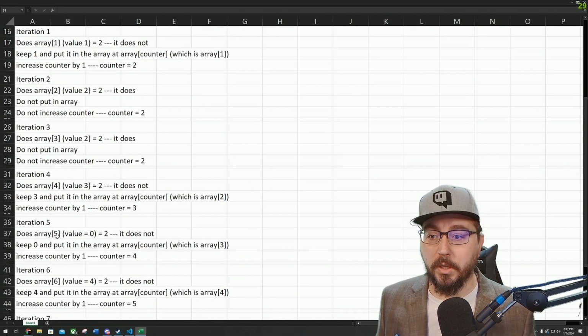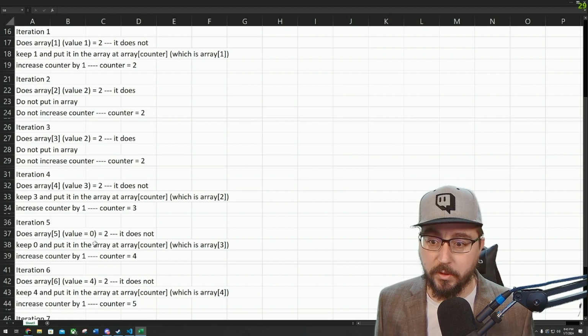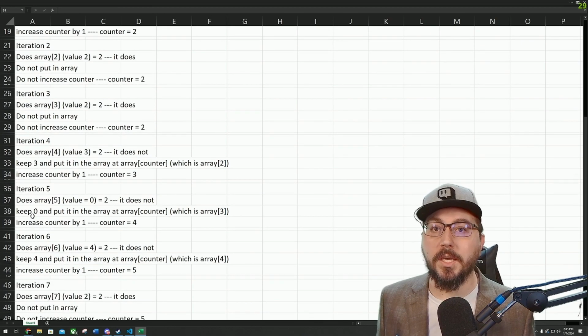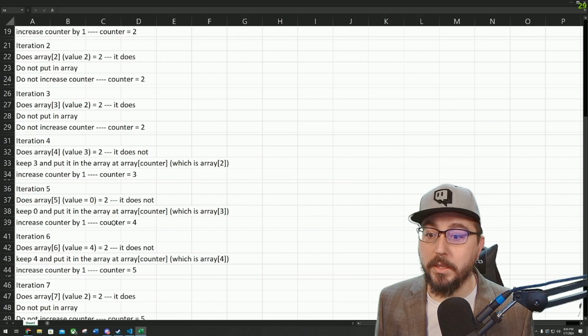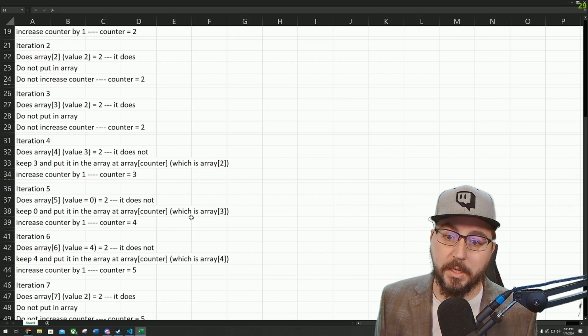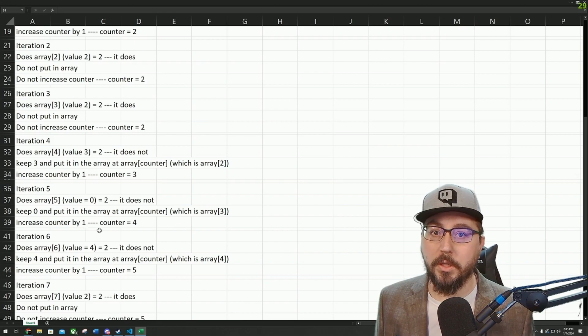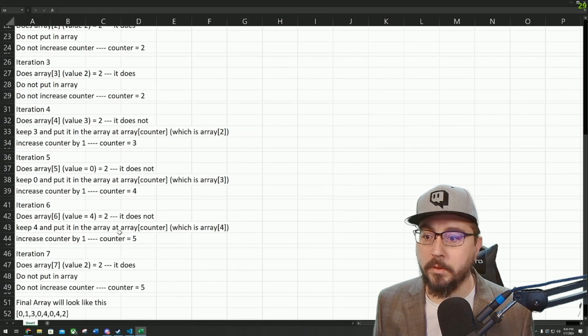Now we're going to do another iteration, iteration 5. Does array 5, which is a value of 0, equal 2? It does not. Because of that, we want to keep the 0, and we're going to put it in the array's counter position, which in this case is array 3. Now we're going to increment the counter by 1, and our counter is now at 4.